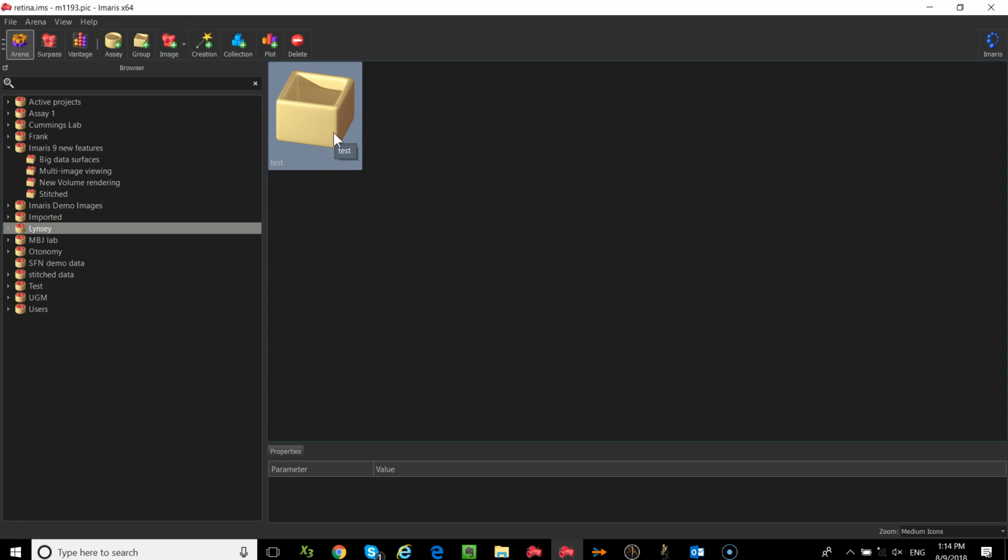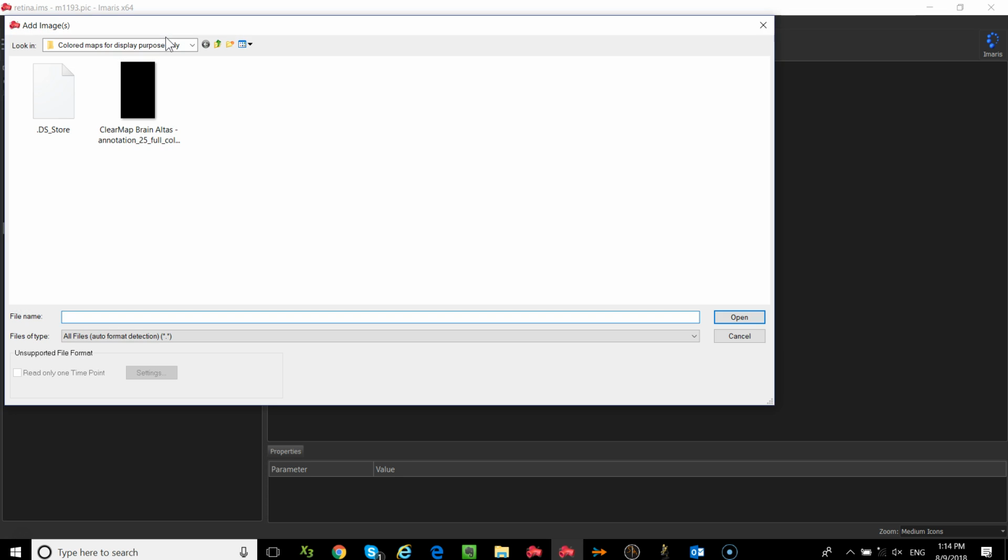To get data in, you're going to click on the location you want the data to go. If you want it directly in your master folder or your assay, you click on that. If you want it inside the group, make sure you click on your group, and then go to the little red blob called Image, again on your top toolbar. If you click on that image icon, it will open up the open dialog.